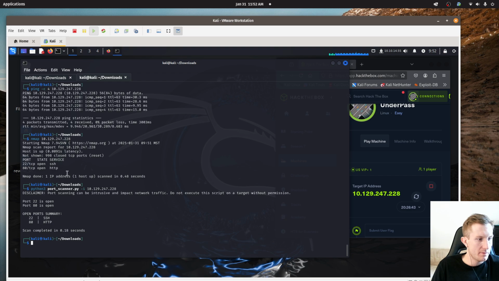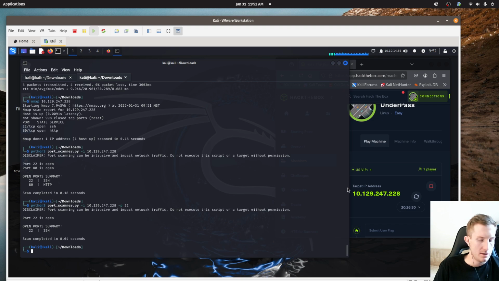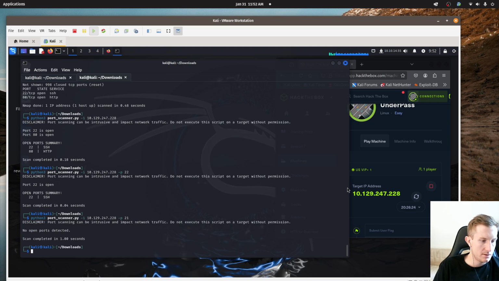Our open ports come up, they match what Nmap determines. So let's just make sure that it works for all conditions. So if we specify port 22 by itself, it should just show port 22, and it does. And if we specify FTP, which is port 21, it should say not open. Okay, no open ports detected.